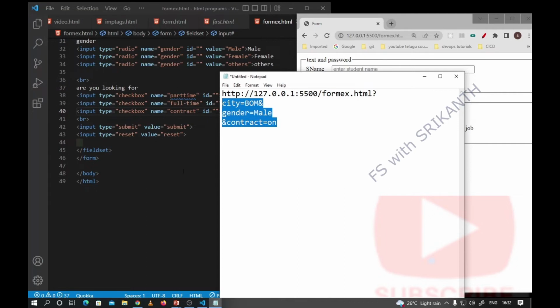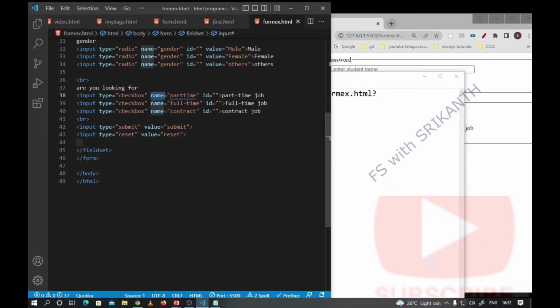So for that, this name value is the most important. The name attribute, the name value, what we are placing, this is the parameter, right? Part time, full time, it is the most important for the backend developer. So definitely we should write a proper name. We don't write A, B, C, D, E. That way we never write, right? We should write a meaningful name only.